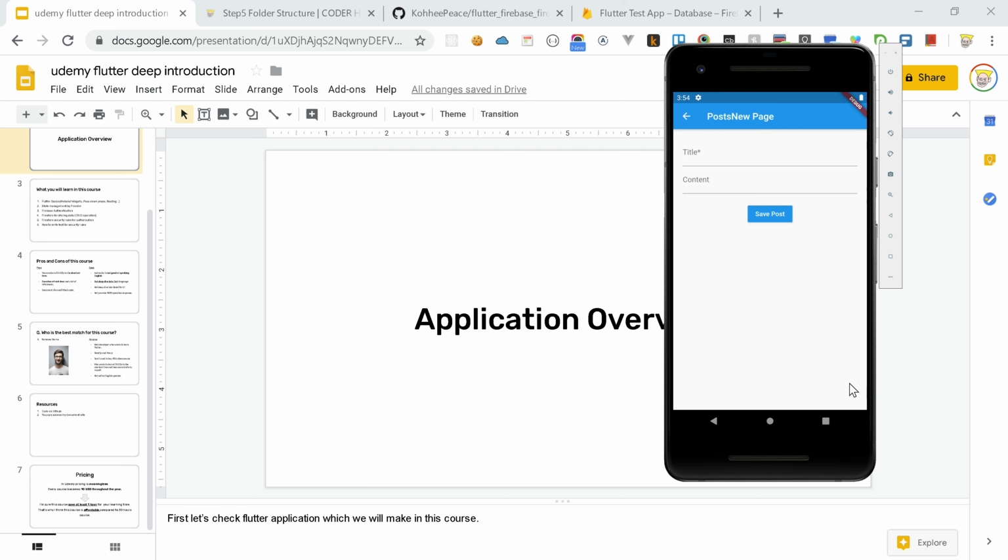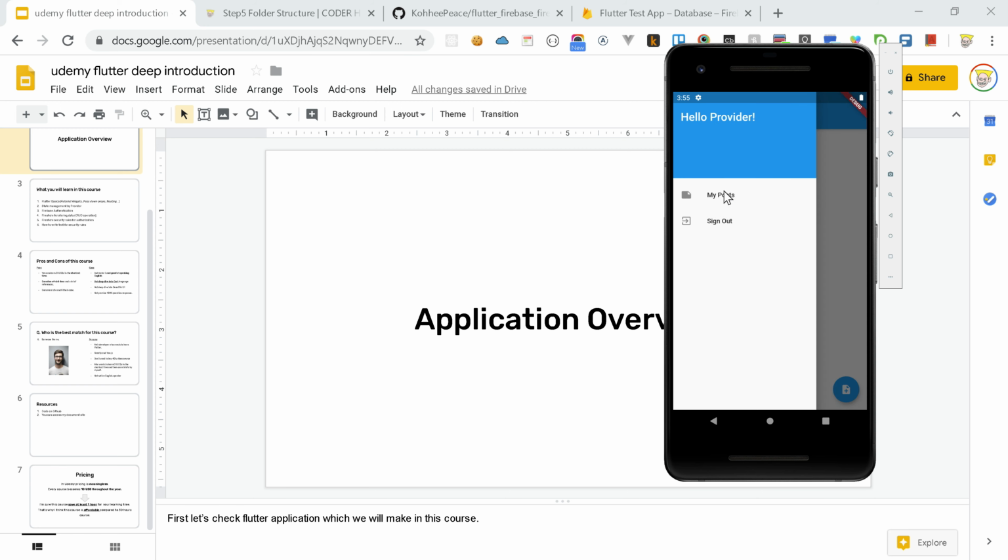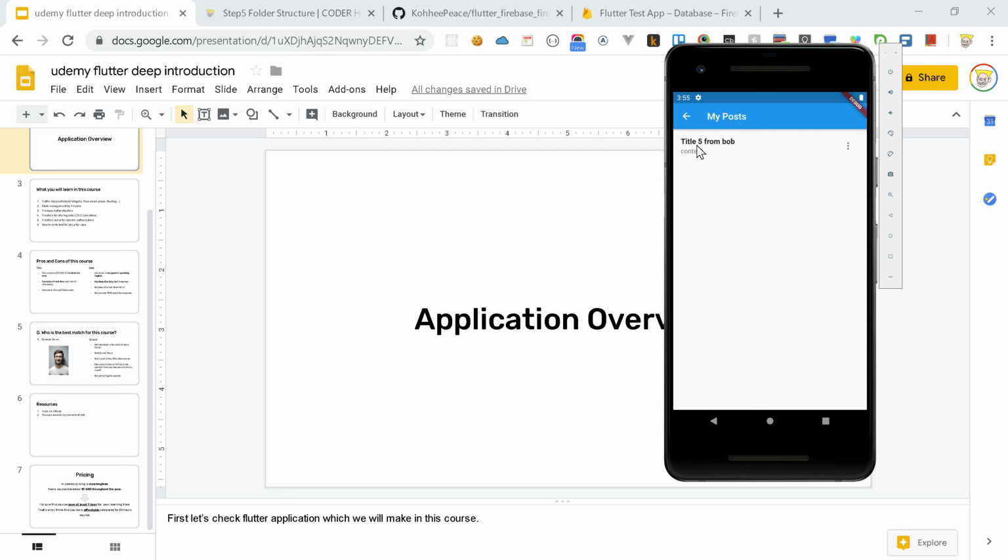Okay, so let's create a post. I'm now logged in, that's why this button navigates to the post new page. So let's create title 5 from Bob. And the content is content. Okay, so let's save the post. So the post is created and it is added to the homepage posts. And also let's check my post. You see my new post is added to this page.